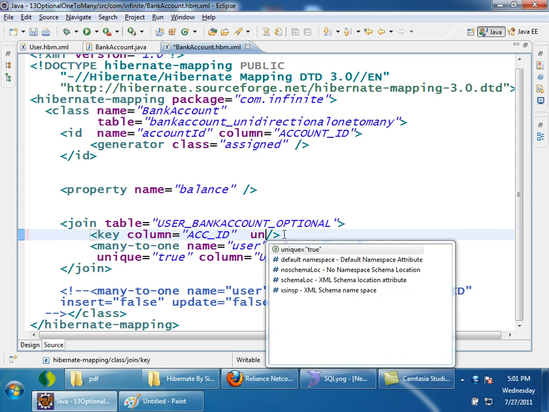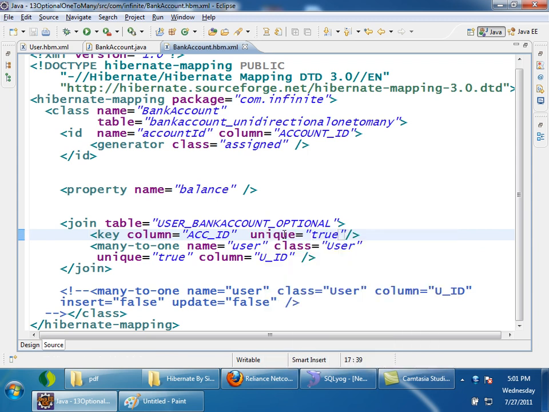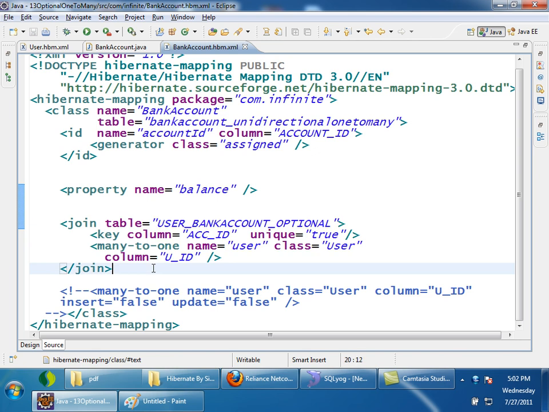Yes, for this account ID I have to configure again unique equals true. Oh, this is not unique. Okay, yes, correct. This is not unique. User ID should not be unique. Only account ID should be, yes, correct, right?